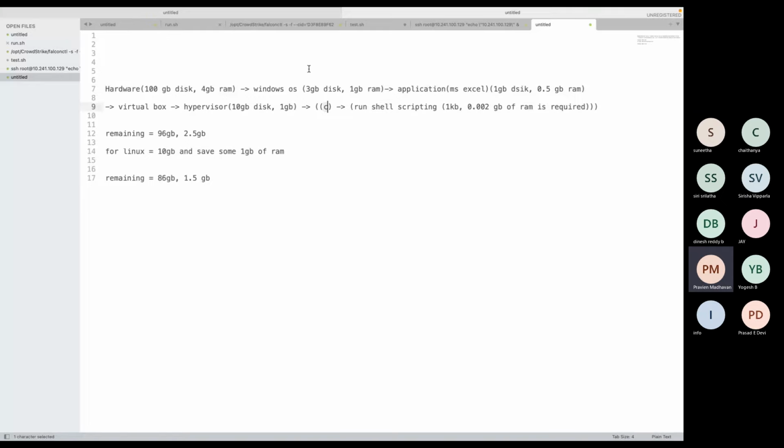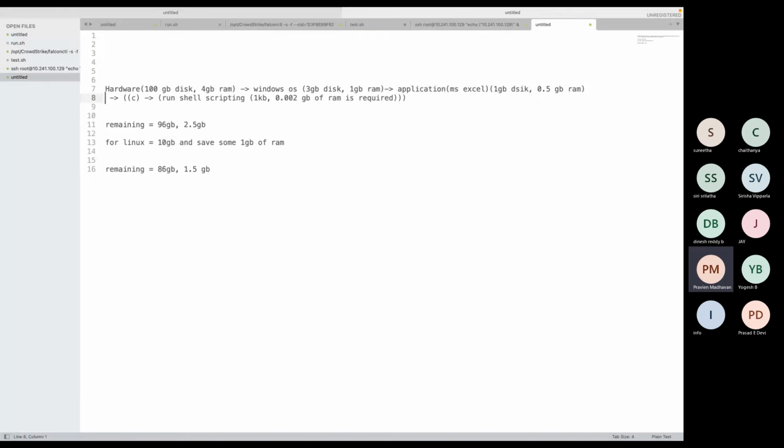The C will run on the Windows OS instead of running on Linux, because C knows how to run the shell scripting. It doesn't need the Linux OS. So we don't need the hypervisor, we don't need VirtualBox. We just need C and then shell scripting, because C is a library which knows how to run the shell scripting. We don't depend on any OS for that. Only C is the library needed to run the shell scripting.